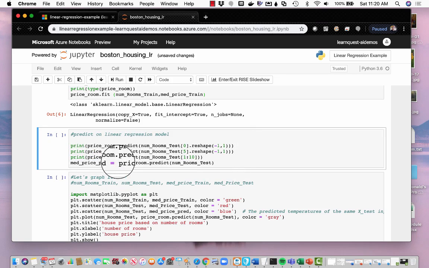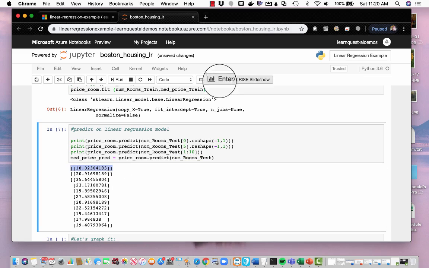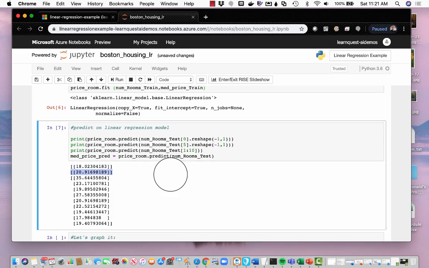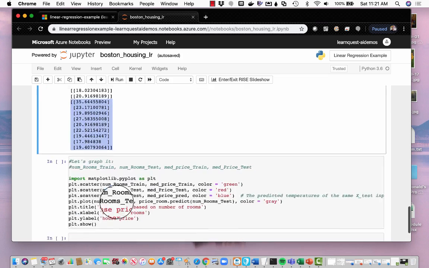Notice that we're going to do a med price prediction, price_room, which is the model, predict, and we're going to predict on the number of rooms test. Here's the output of 0. Here's the output of 5. So the fifth element. And here's the output of the first 10.